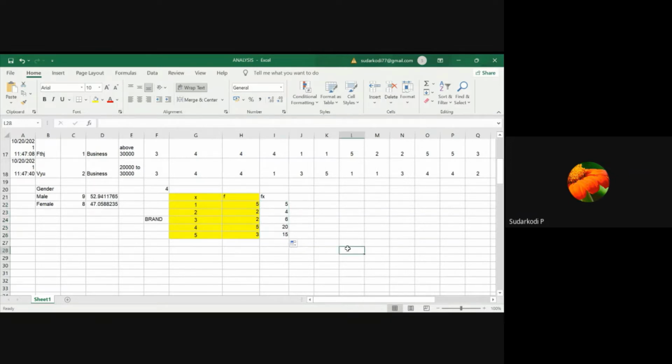Now you want summation of fx. So what you have to do? Just drag it, go for the summation formula which you can see in the right side up. Okay, click that, you will get the summation. This is summation of fx. Now you want summation of f. Okay, go to the summation symbol, you will get the summation of f.